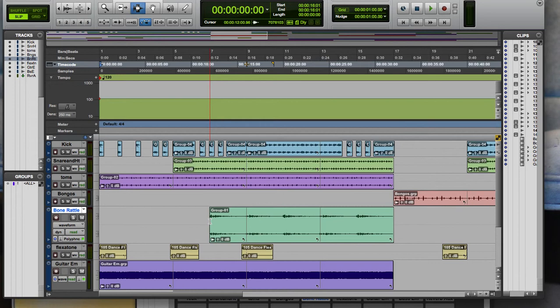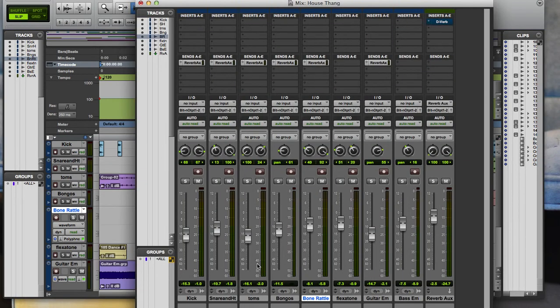I like it all right, but I want to create a kind of special effect for it, where it kind of bounces around the left and right stereo field while it's playing. I'm going to create this effect by automating the panning controls. You can see here in my mixing window, the bone rattle is a stereo track, and the panning is separated in two controls, left and right.